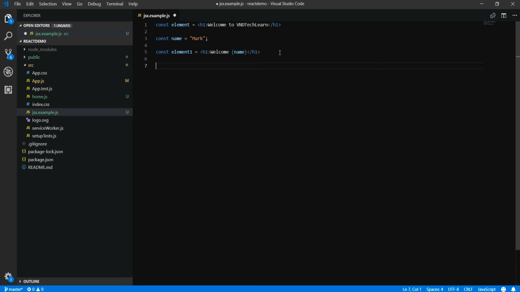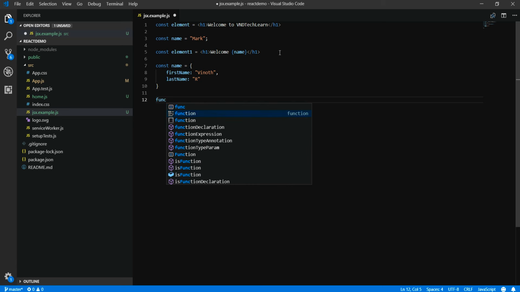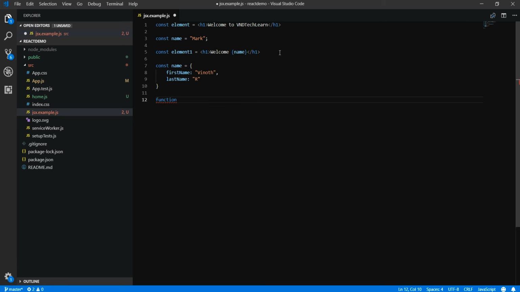So let's say we have a constant called name, and let's say this is a JSON object, and let's say first name is Mark, last name is R, and let's say we have a function called get full name of user, or we can pass name.